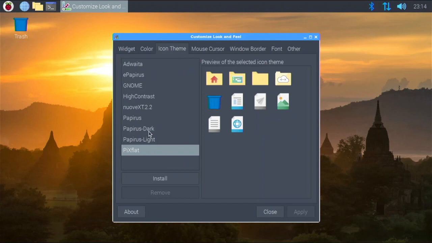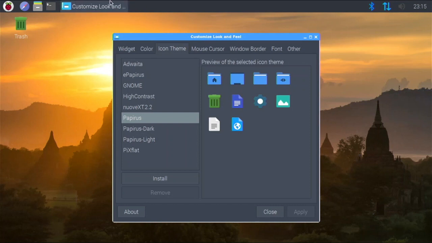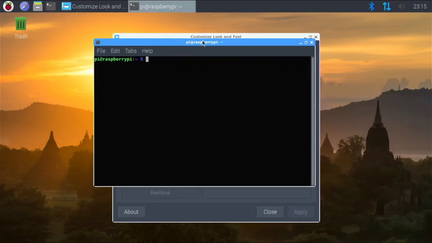Icon theme. So we have Papirus Dark and we have Papirus Light. So Papirus, and then we just have plain old Papirus. I'm just gonna go with plain old Papirus. Hit apply. So yeah, these icon themes really look a lot better than the default Pixflat ones in my opinion. Like the Pixflat kind of makes it look like a kid operating system, I don't know, that's just my opinion, but this one makes it look so nice. Like super slick and amazing.